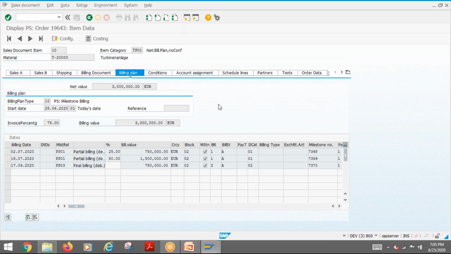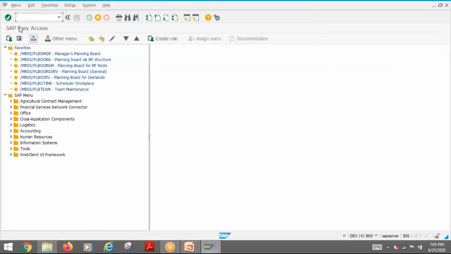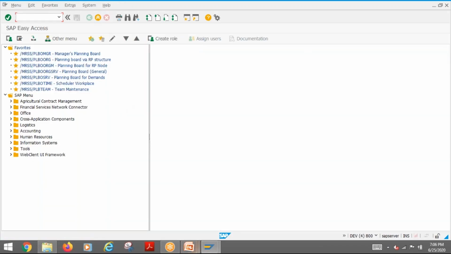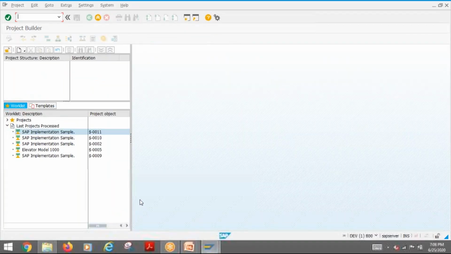For example, if I go to VF01, the billing, then if I enter, it will say, see, not processed, no billing document generated. So anyway, there are some configuration issues also there, but this will not generate. That is what normally happens. So now how to remove it?